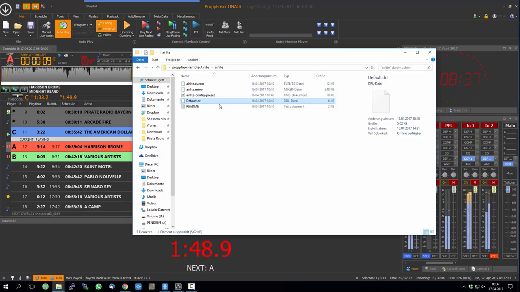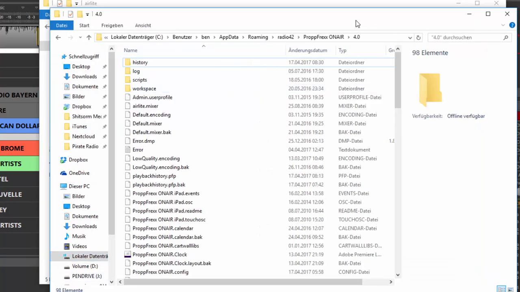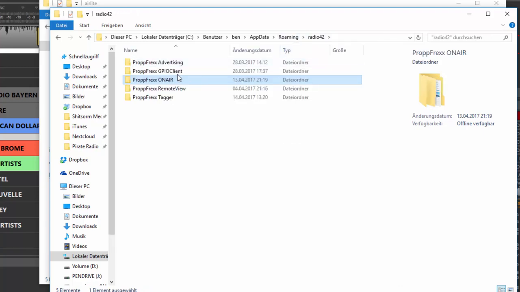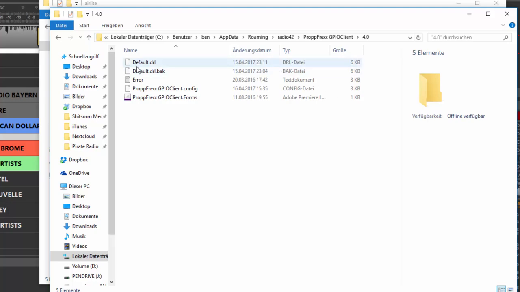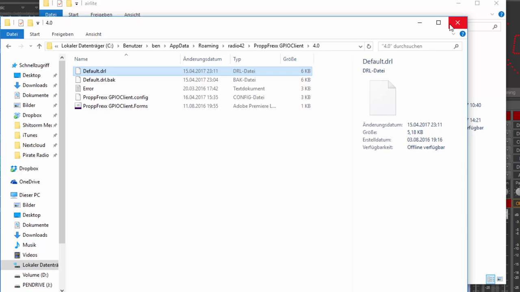I've placed the default file where all is configured here, default.dnrll, and you have to place it in the same main folder, users, my username, app data, roaming, radio 42, ProppFrexx, not ProppFrexx On Air, but ProppFrexx GPIO client 4.0, and there you have to place this file and also restart ProppFrexx On Air.